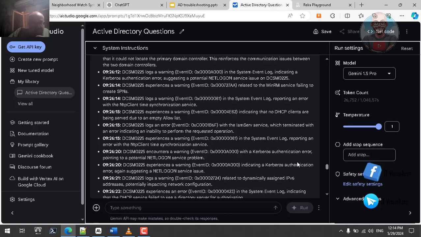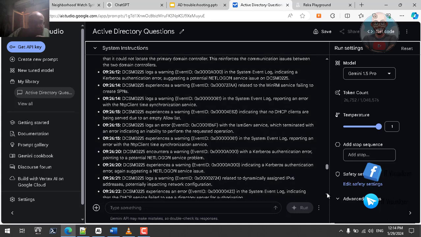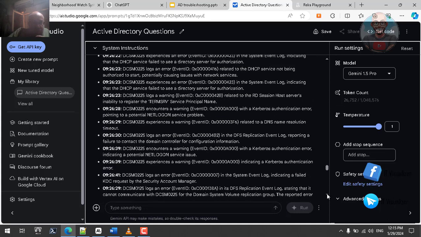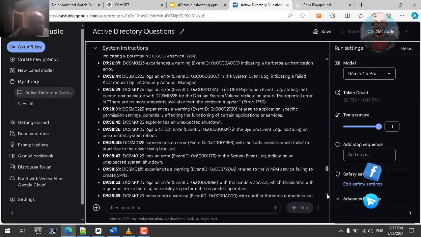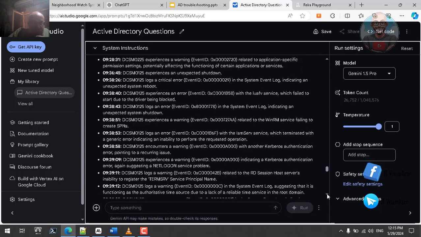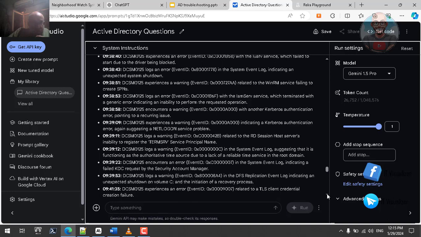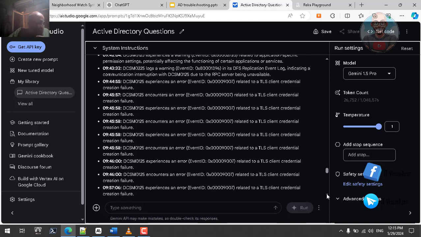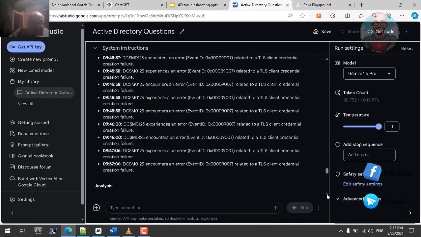For example, this one indicating a corporate authentication error suggesting a net login service issue. Okay, let's see at the end what it will do. Here we can see all of these errors are all arranged. If you see the original output, it's not organized like this one. Let's see what will be the suggestions, or what will be the analysis for this.